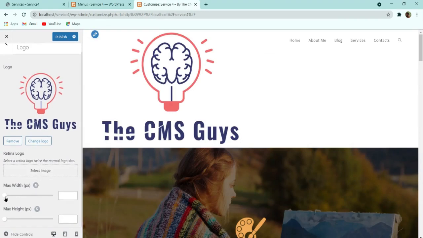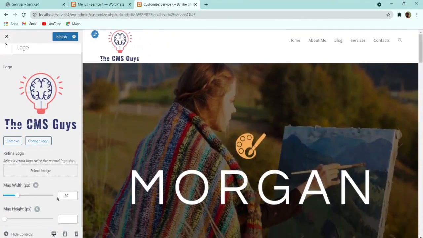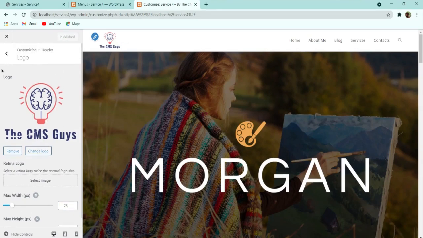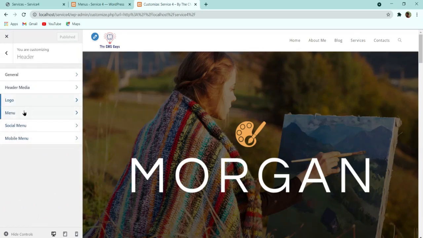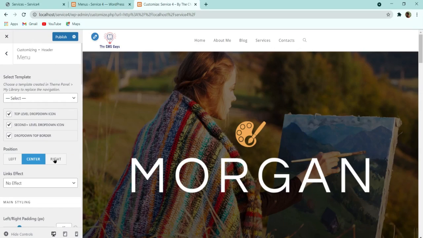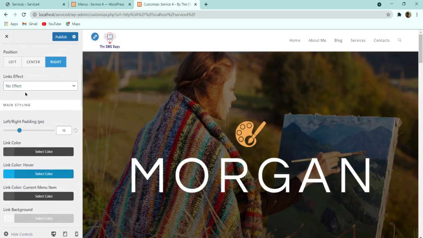After that, you can see the maximum width; let's set it to 75 and publish it. After that, you can see this is the menu. If you want to set the position of this menu, you can set it, but I will not change it. And then here is the link effect.